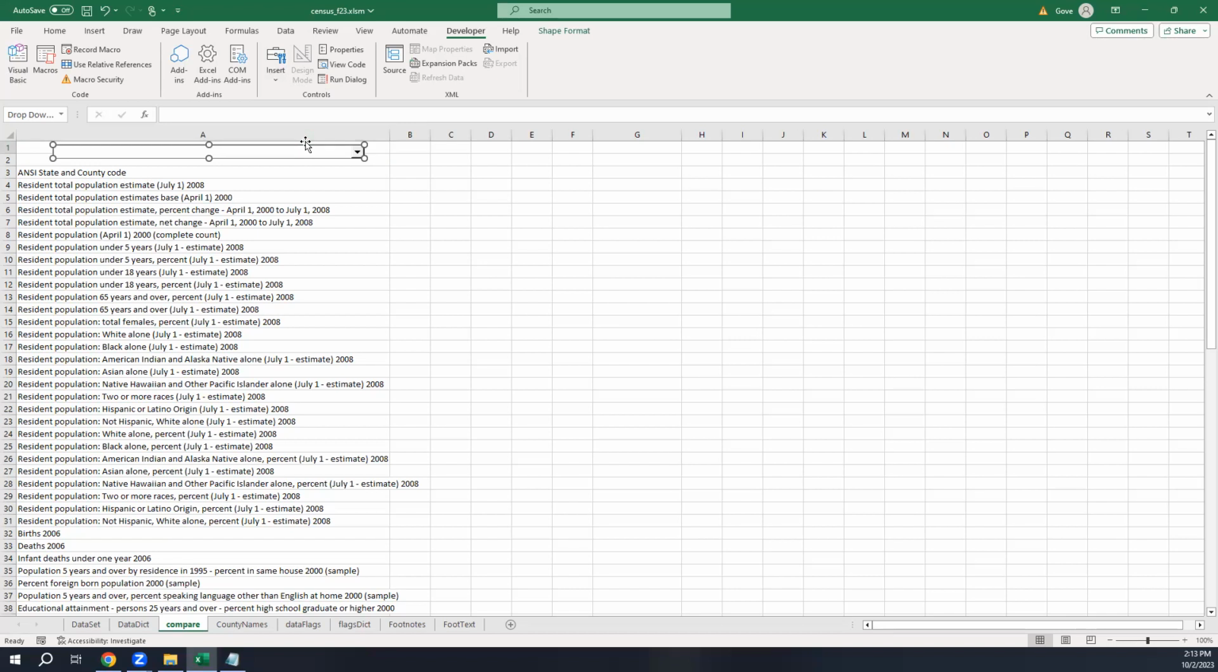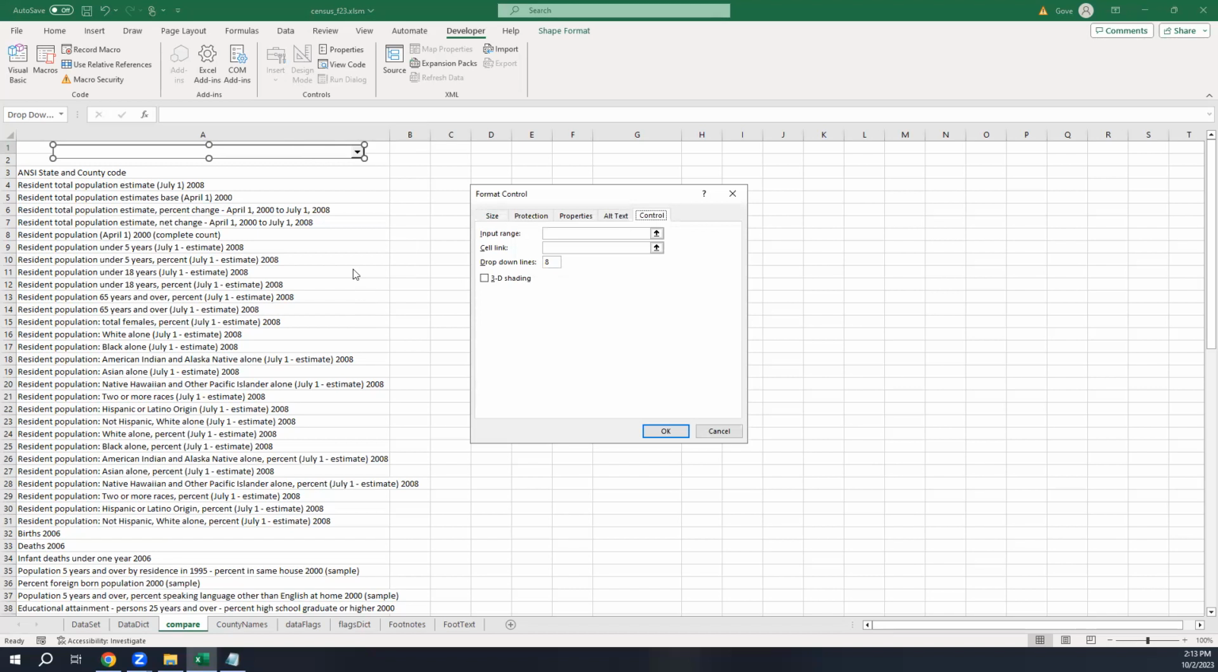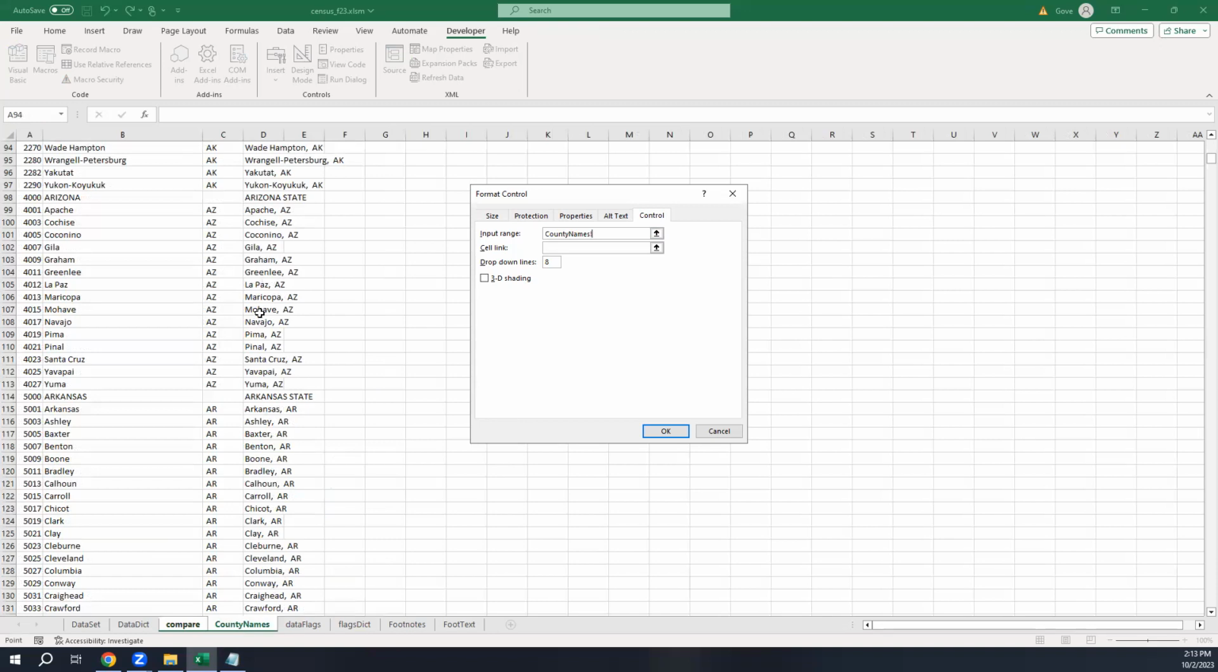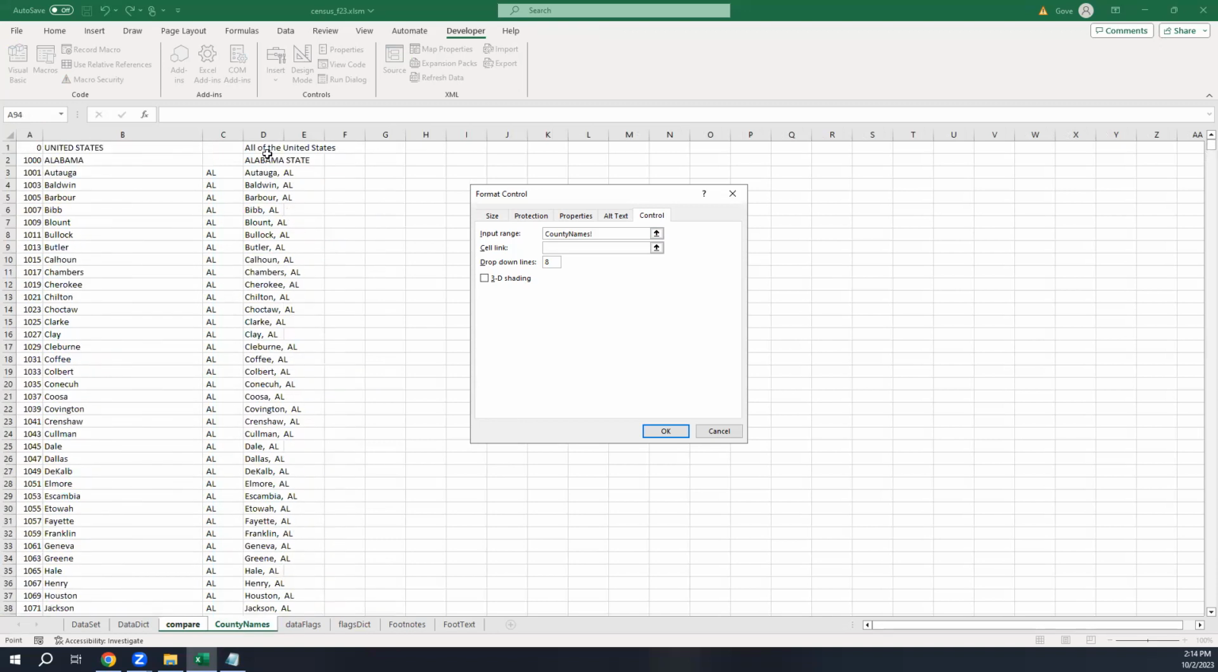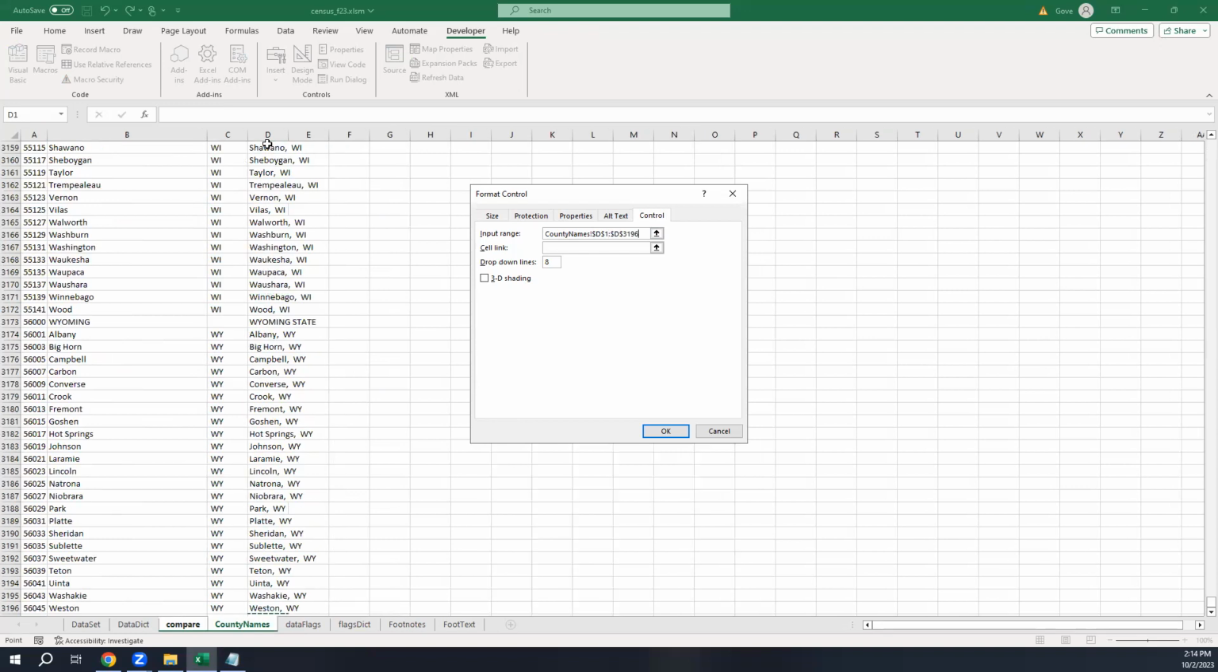And then we're just going to configure this combo box to pull in the values that we want. So I'm going to right click it and choose Format Control. The input range says, where do you want to get the values that show in this list? Well, that's going to be easy. I'm just going to come to county names. And that's the whole reason that I put these together in one value, so we could just select this column of data, D1 to D3196. So the input range says where you want to get the values to show in the list.